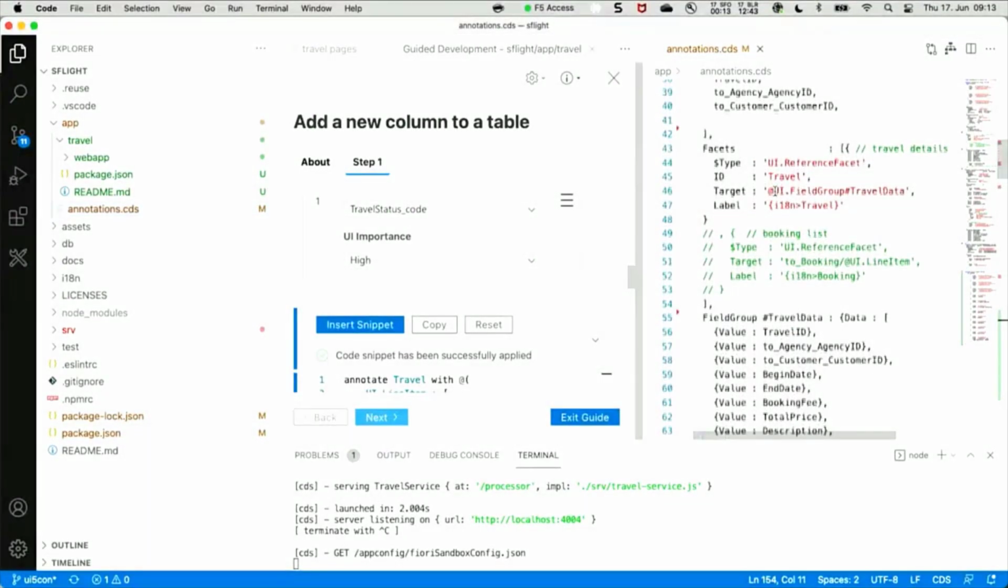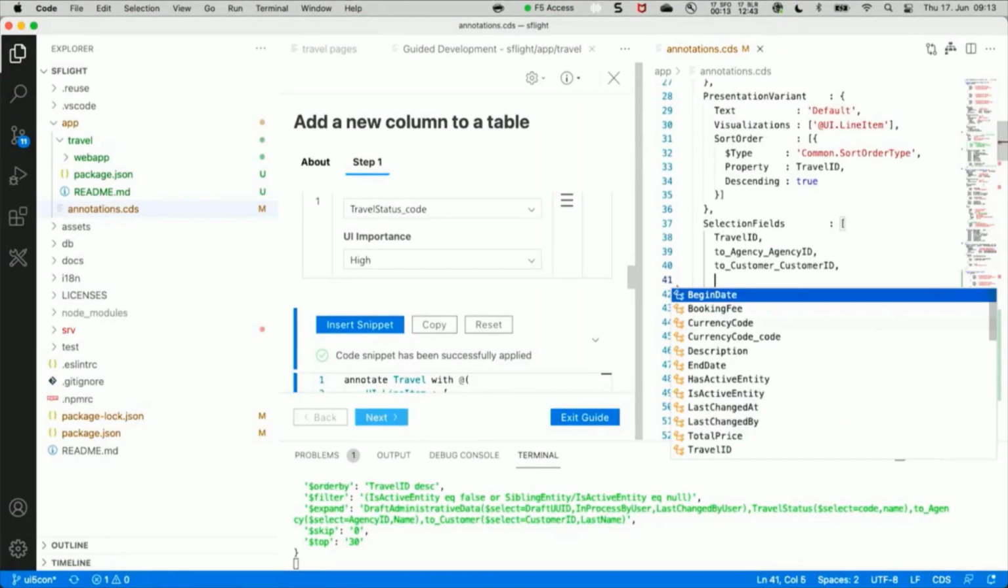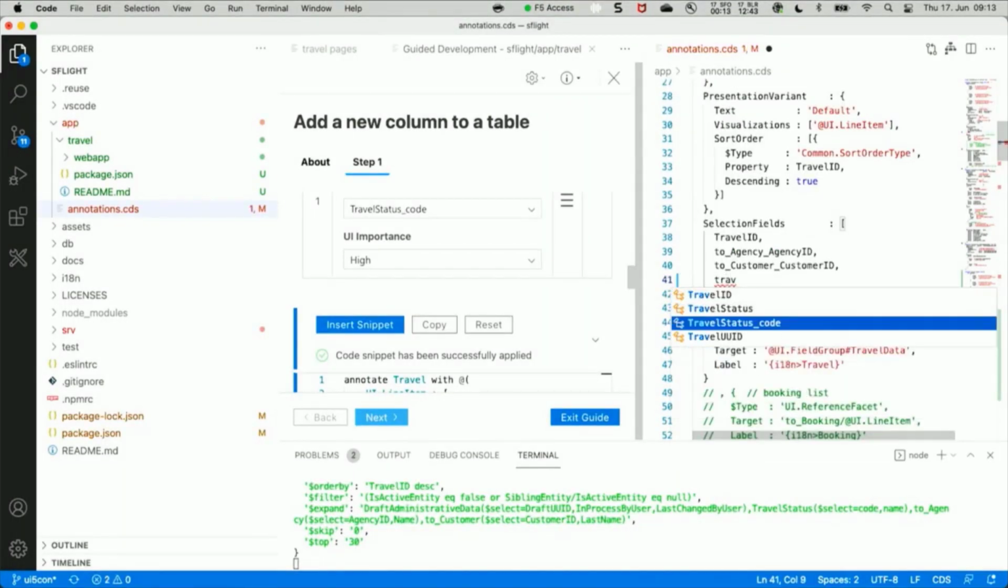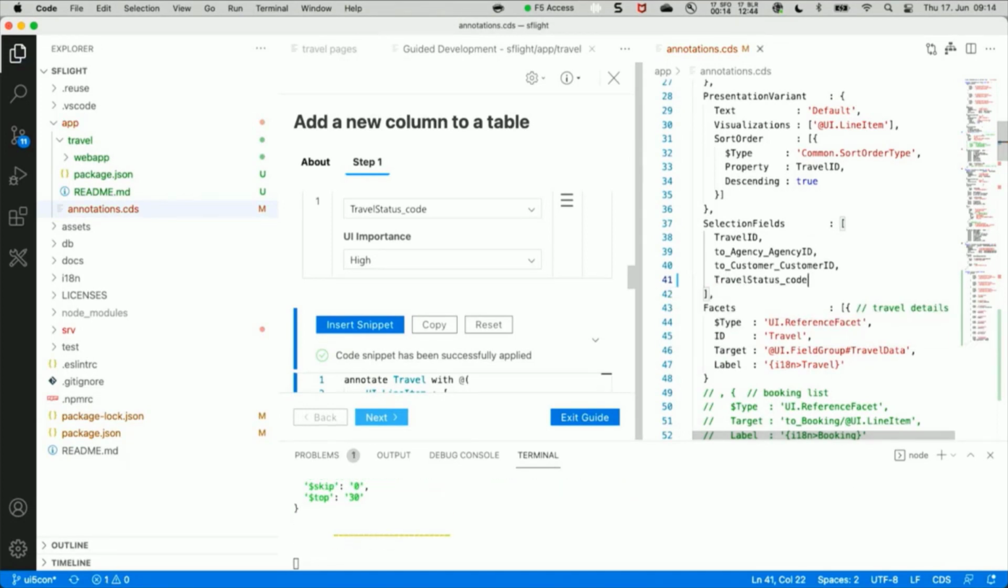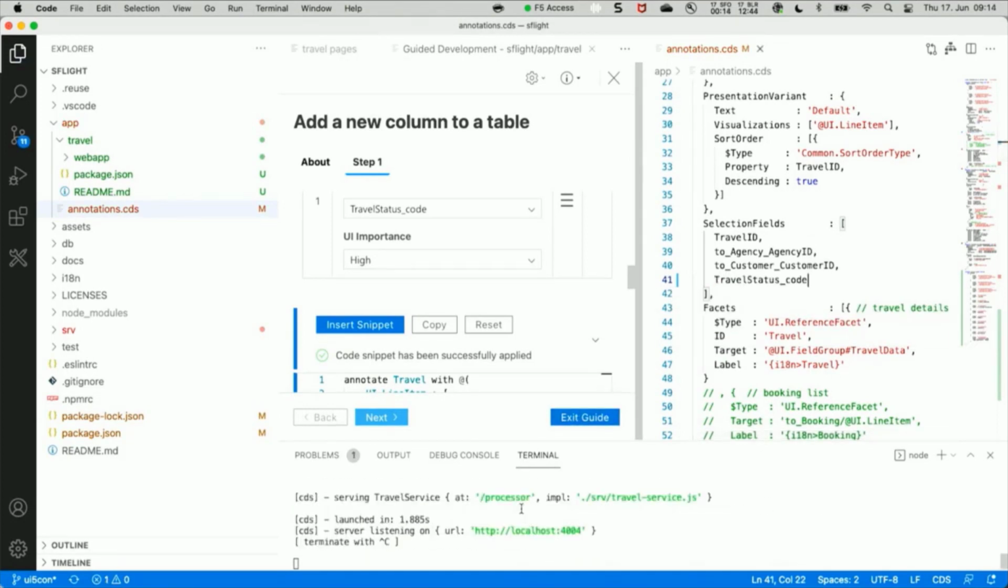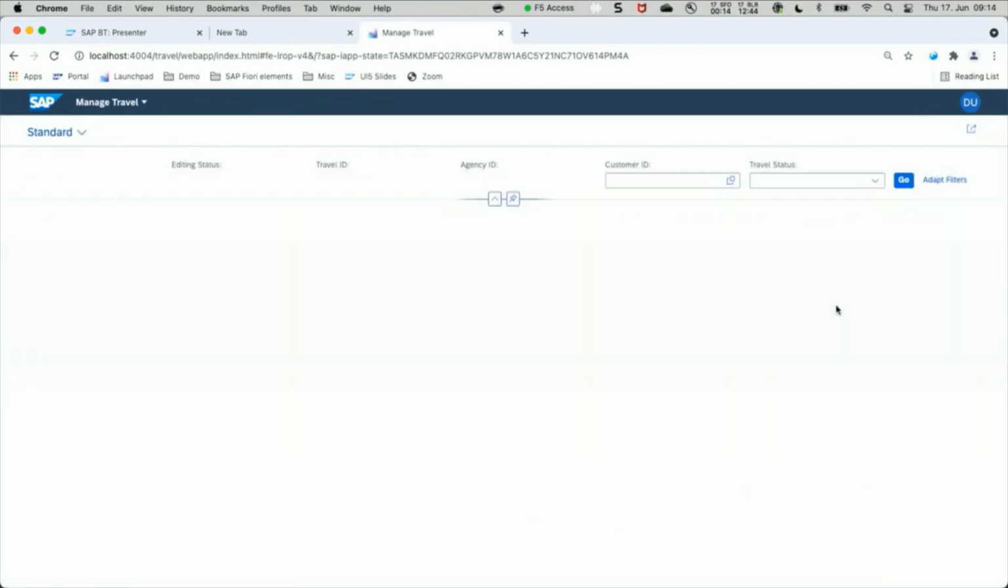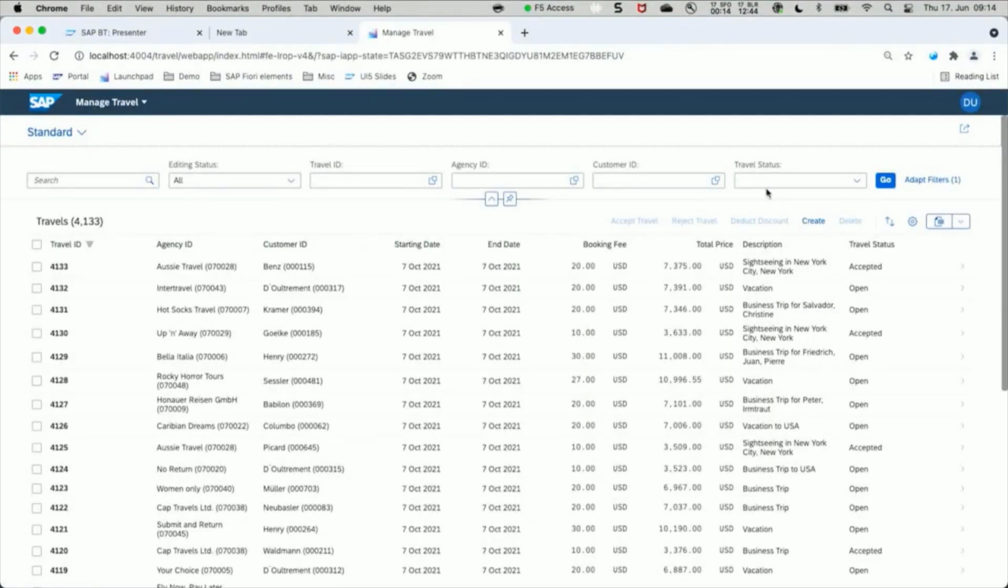So let me search the filter bar. Here you go, selection fields. And let me add the same field there too. I save it. You can see that the server is automatically getting refreshed. And when I change to the browser, I have the field in the table as well as in the filter bar.